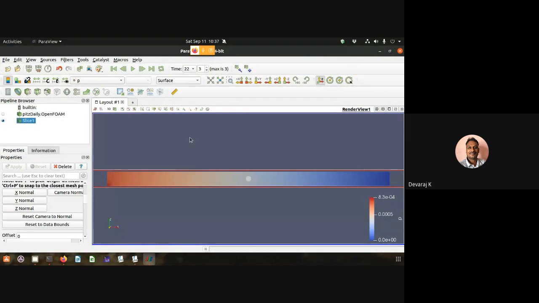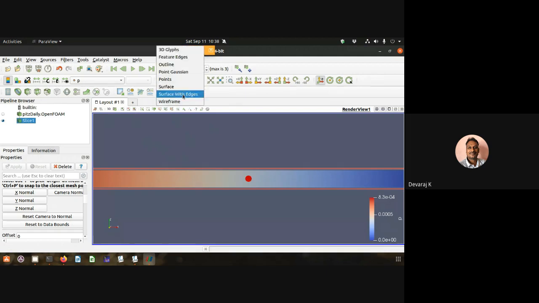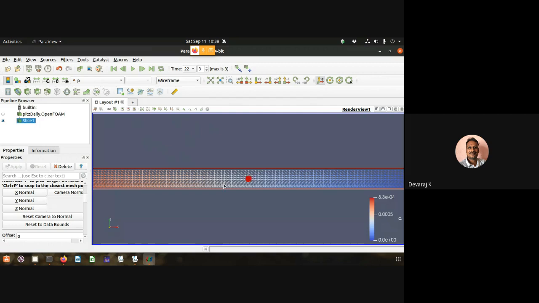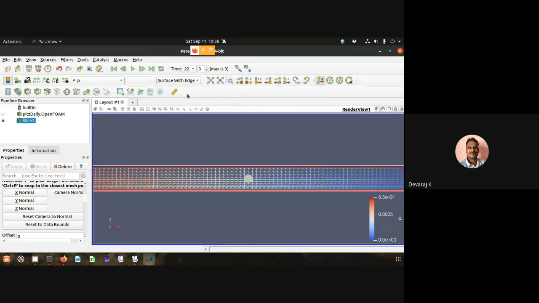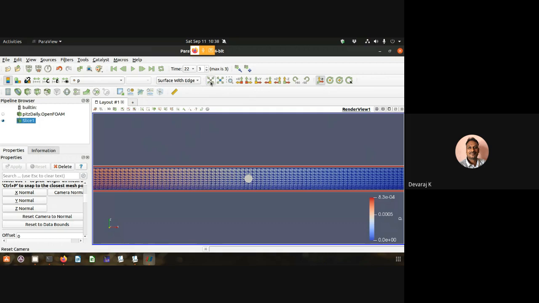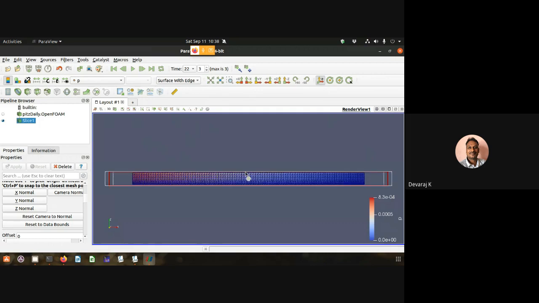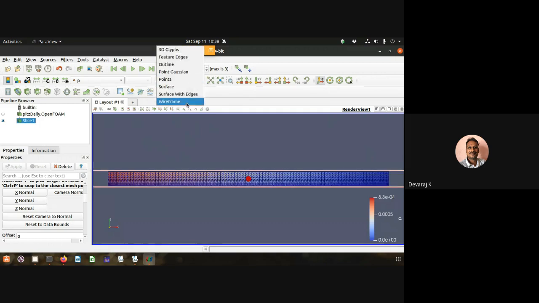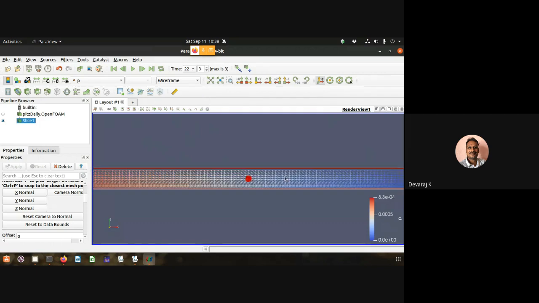So this is with respect to slicing, how the velocity or pressure will look. Or if you want to look at the vectors, you can look into the vectors also. Or if you want to look at the wireframe, this is how the wireframe will look. If you want a wireframe with edges, you can look into this. This is to bring everything. This is the wireframe with the edges. This is only wireframe, that is, you don't have any surface.